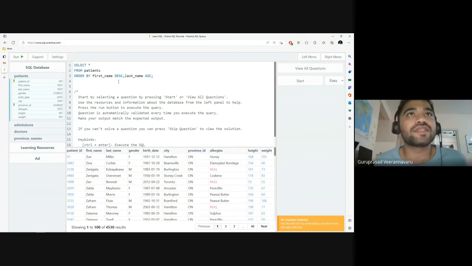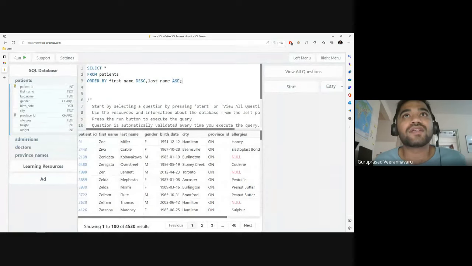So if you can see this, right? This person is Zenigata. But who has come first here? Kobayakawa has come first and Overstreet has come next. Why is this happening? Because last name, I have ordered it in ascending order. Because last name is ordered in ascending order, K is coming first and then O is coming next.